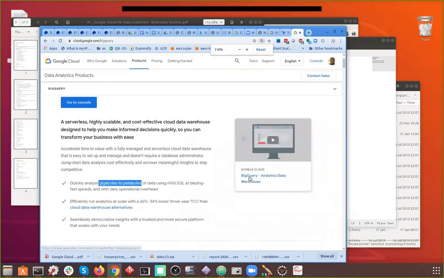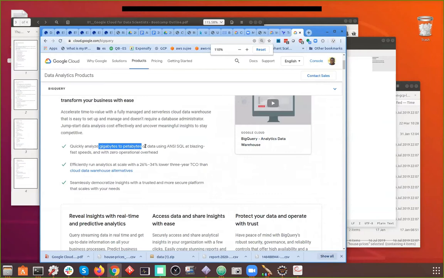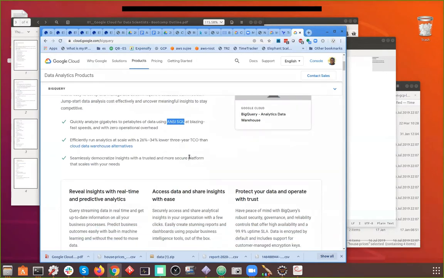Gigabytes to petabytes. And this is another cool thing about BigQuery: when you go to the lab, you will see how fast it is. It's pretty amazingly fast, and we'll see why that is. And they support standard ANSI SQL. That's very good. They're kind of saying, hey, this is the idea: they're trying to be your data warehouse.